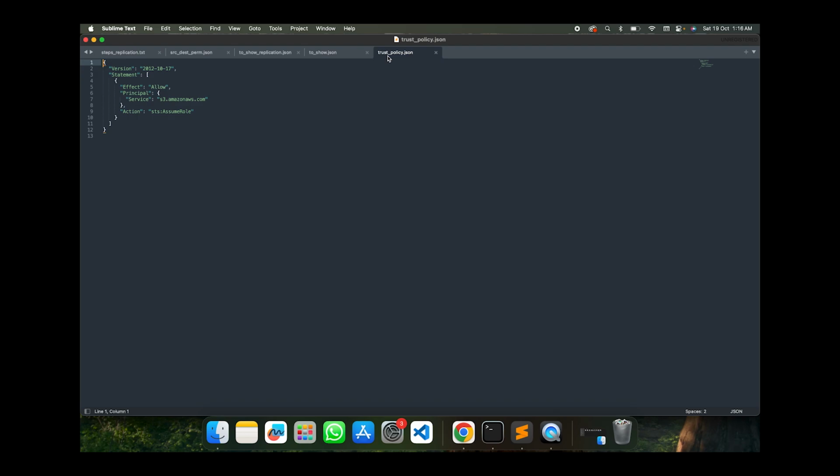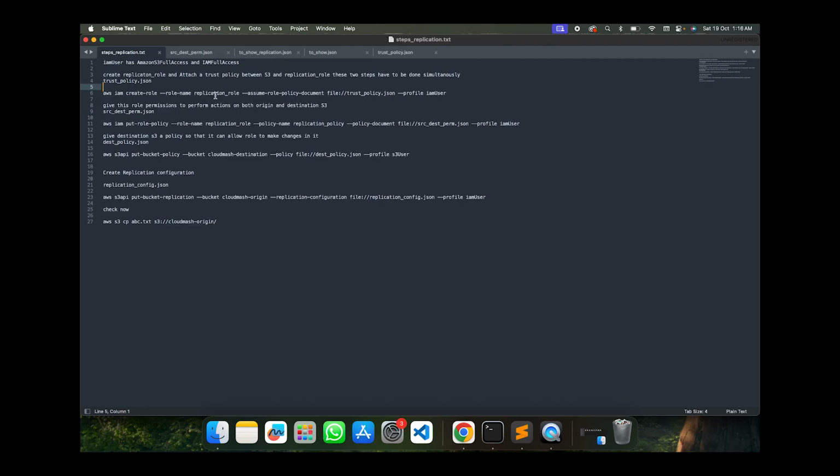So this is our trust-policy.json. We are using version 2012-10-17. This is not some random date; it is an AWS command line interface centric keyword. What we are doing here is allowing the S3 service to assume the role. So whatever role I attach this particular trust policy to, that role's permissions can be taken by the S3 service. Let's go ahead and create our replication role with the Amazon S3 trust policy.